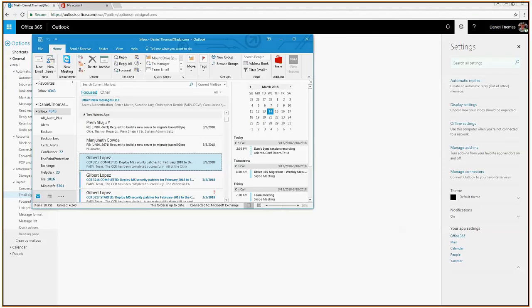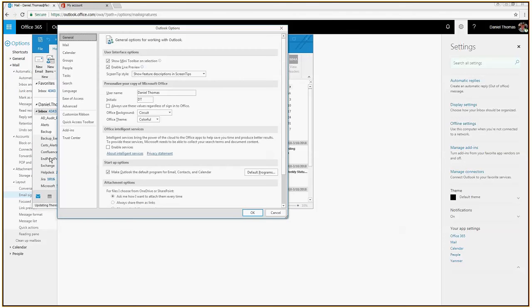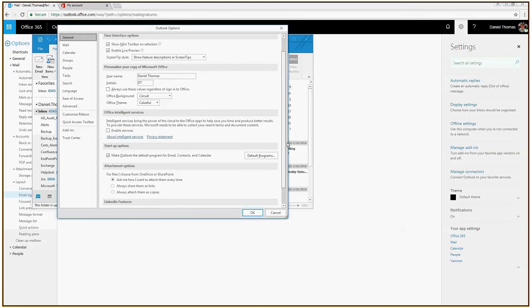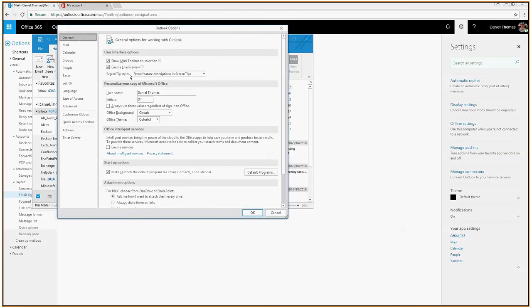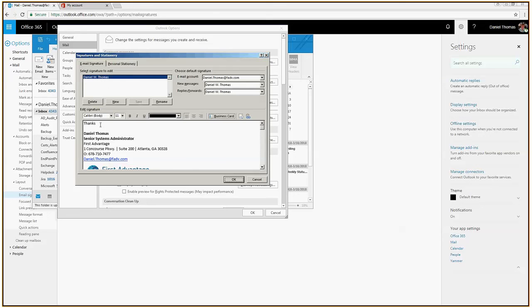So first off, I'll bring up my Outlook. And let's go to my signature. And, oh gee, I've forgotten where my signature is. Well, it's in Options. And then Mail and Signatures. So let's copy this whole thing.